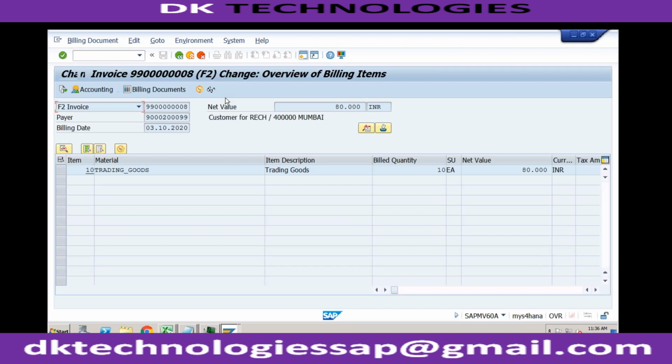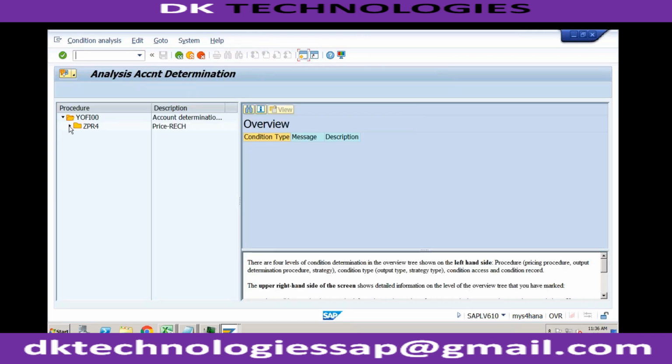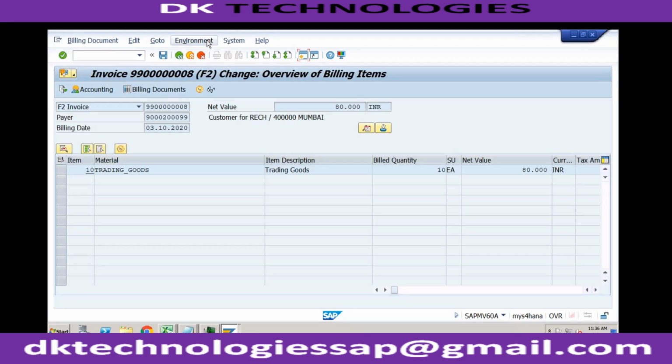So let me open this, go to environment, account determination analysis, and here click on the revenue accounts. The system will tell you which GL account it is not able to determine. You are charging the price to the customer against ZPR4, and the system is also able to determine the GL here. There is no problem in determination of GL. The system is able to determine the GL for ZPR4, because we copied this from PR00, so the same settings are copied to ZPR4 also. But in that case, the error is related to some other GL account.